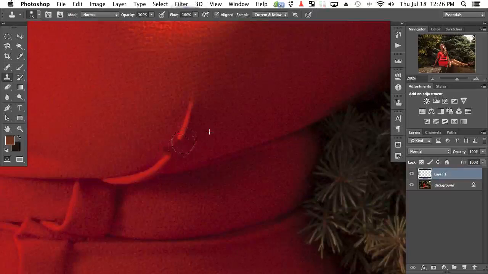So we're just clone stamping out. I'm going from the right side over to the left side. All right, and then basically just using a larger brush to blend everything in there.